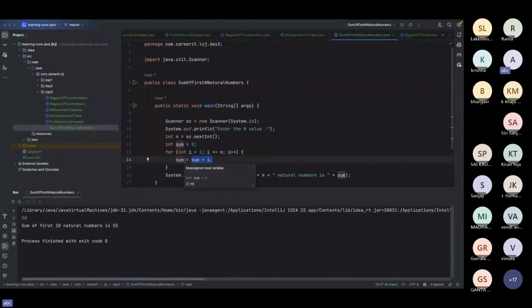This can be written in short form. There is no need to repeat this variable twice. Sum equal to sum plus i is the same as sum plus equal to i. Both statements are the same; it's shorthand notation. So we are running the loop from 1 to less than or equal to n, i plus plus, and whatever the i value is, I add it to the sum. And finally, I print the sum of first n natural numbers. Suppose I run this here.